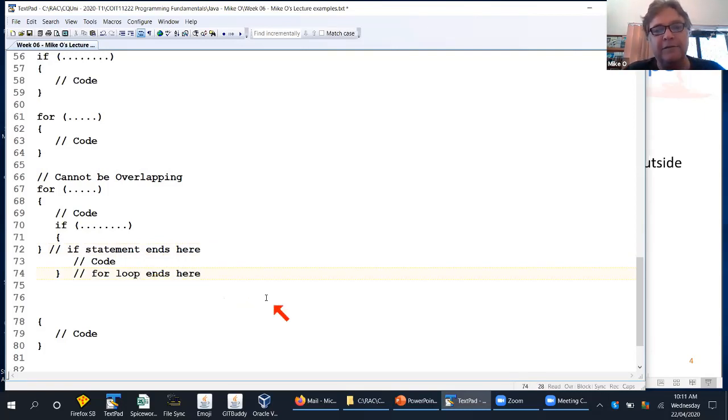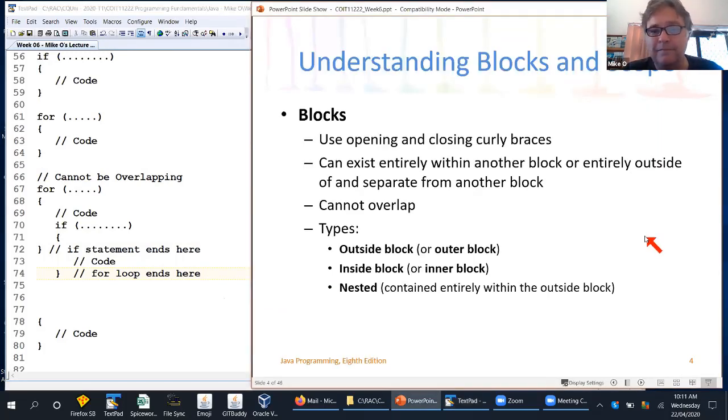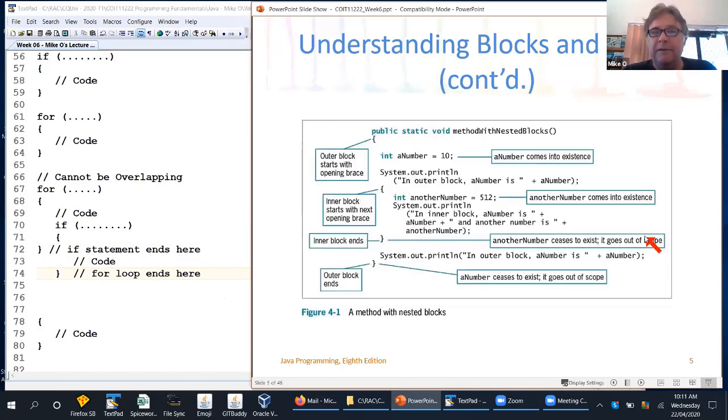So that's what would happen if you try to do that. Indentation's ignored. Okay, so let's talk about blocks and scope a little bit more.